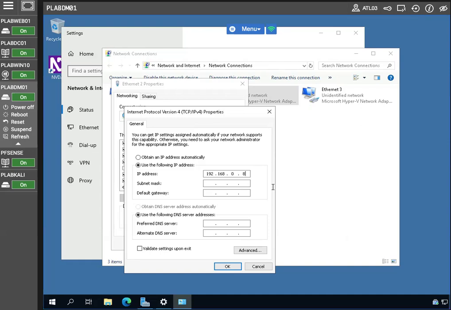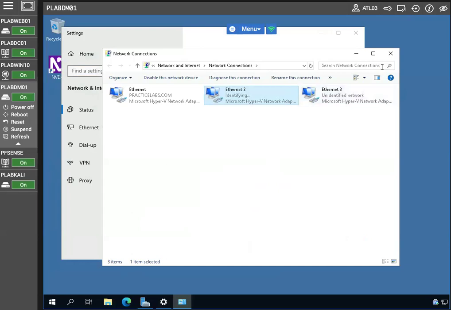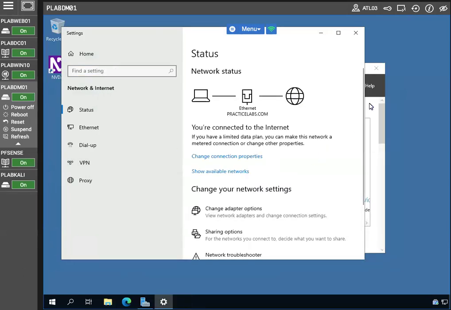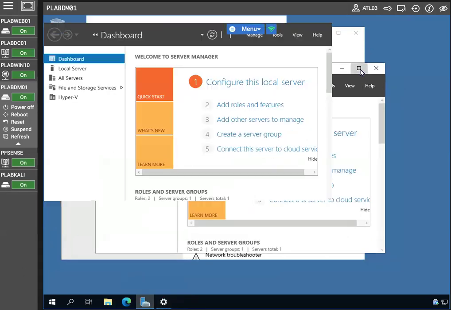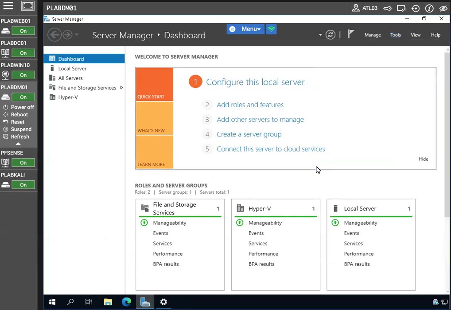192.168.0.8, subnet automatic, 192.168.0.250, and we want our preferred DNS, 02. And we're going to click OK. Yes, we do. All right. And we're going to click close here. We're going to click out of all of this. Now we're going to go back to our Hyper-V, at least in this one. There it is. Almost didn't see it for a second.